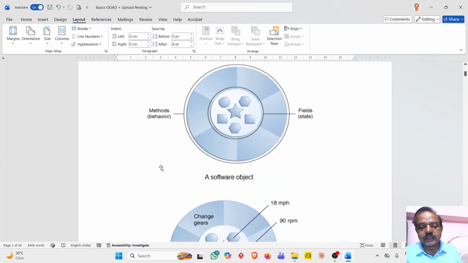Now, from this diagram, we can clearly understand how we represent a software object. We said two things will be there: one is the state and another is the behavior. The core part, whatever you see, the circles, pentagon, hexagon, is just pictorial. These are the fields, or the various states. This is the state, and we need some methods, or the behavior. You can see a circular space here surrounding this state.